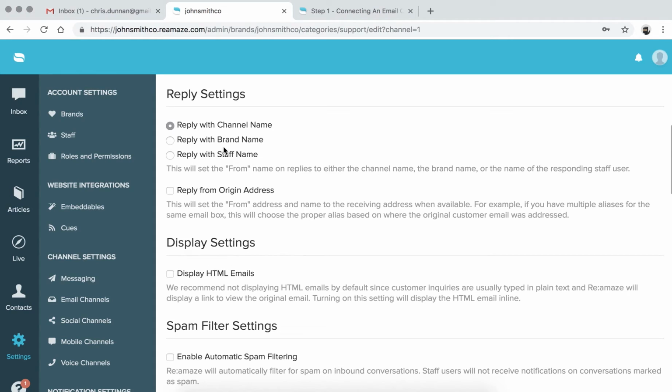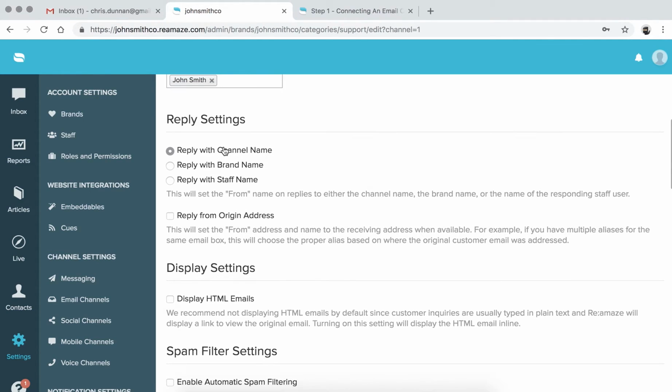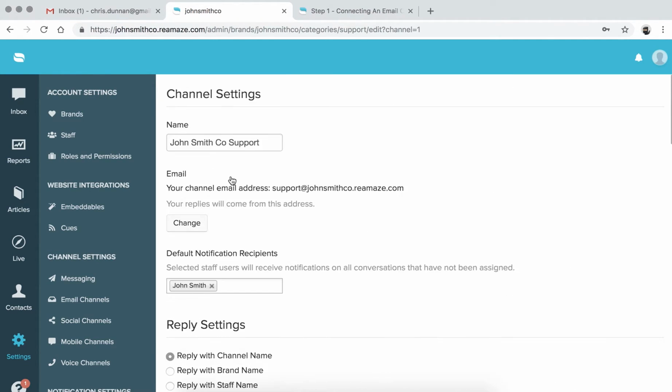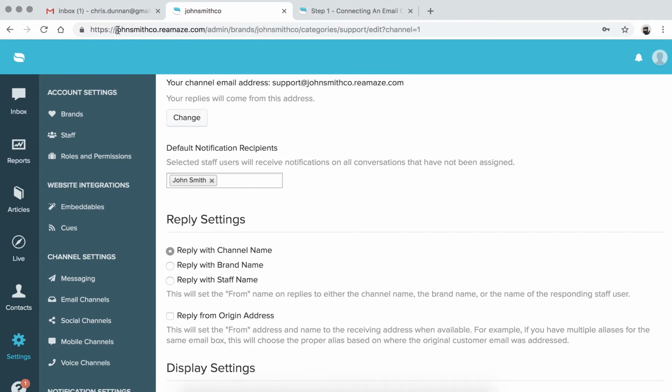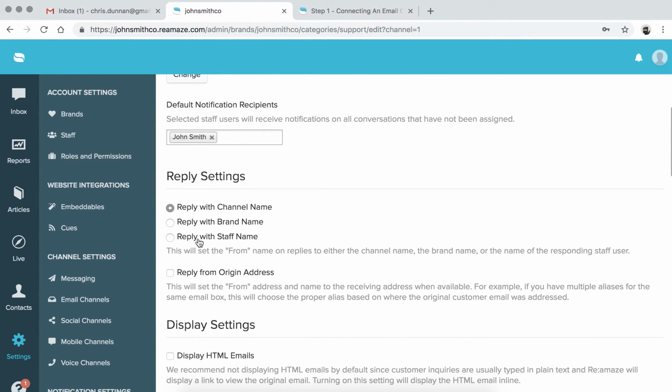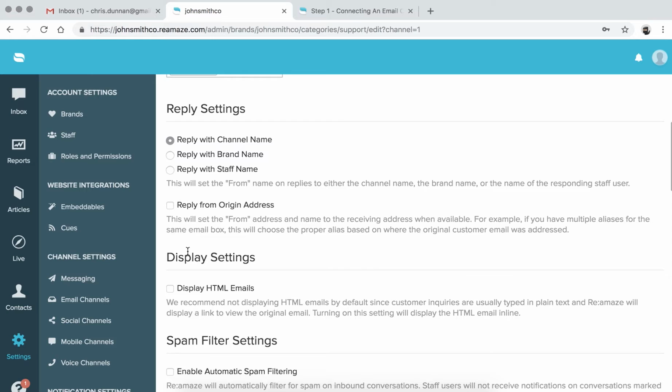If a customer emails you, and you have email forwarding set up, or you're just using the standard email address that Reamaze provides you, and you reply to customers through Reamaze, we can display the reply name as if it's coming back from John Smith Co. Support, which would be the channel name. Or reply with your brand name, which is just John Smith Co. Or you can reply with a staff name.